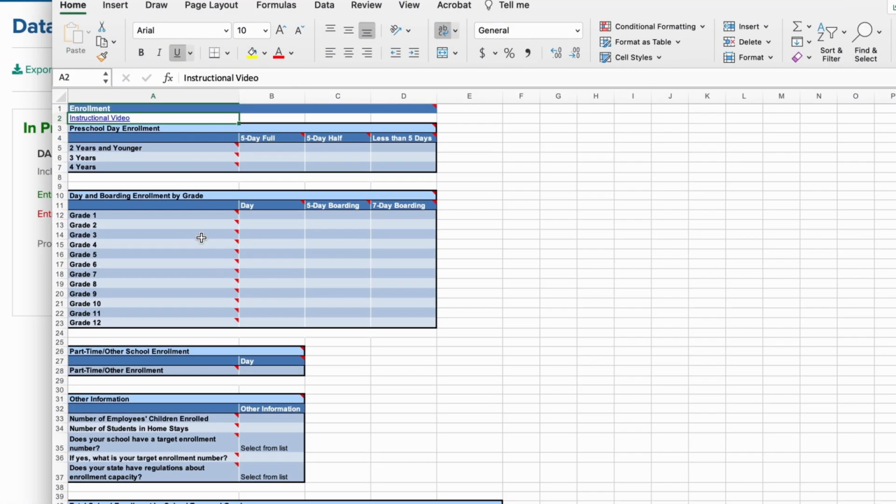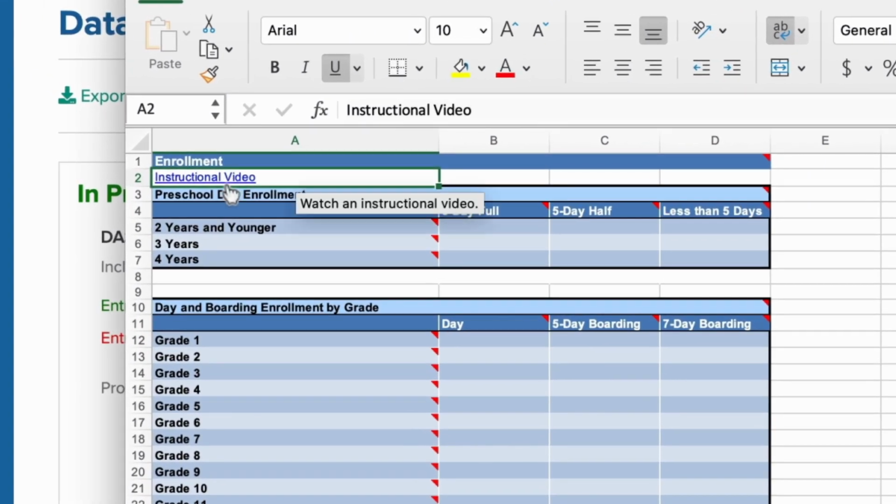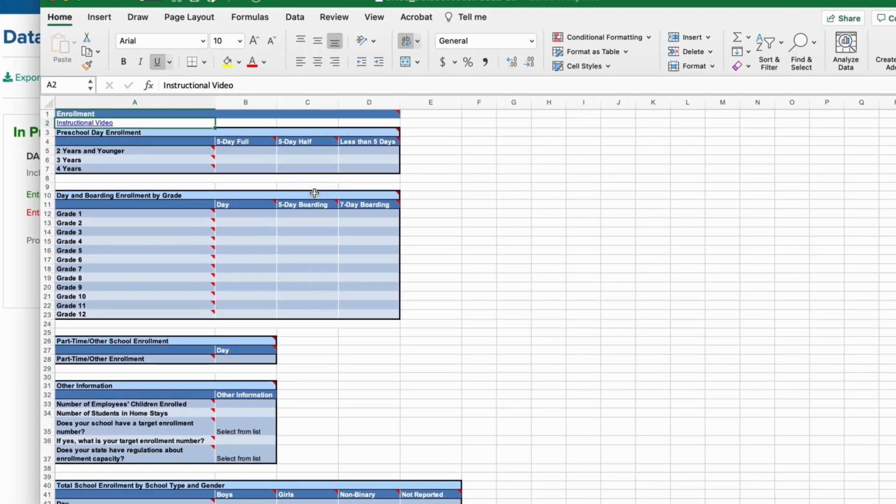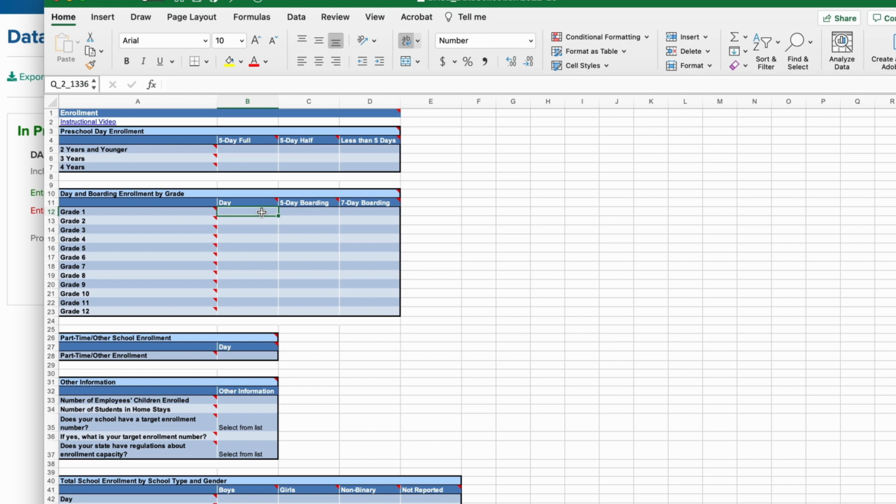Several subcategories have an instructional video to highlight important information about the data entry within that particular subcategory. Mouse over the red triangles to view instructions, definitions, and descriptions. Enter your data into the fields in each table. Be sure to save along the way.